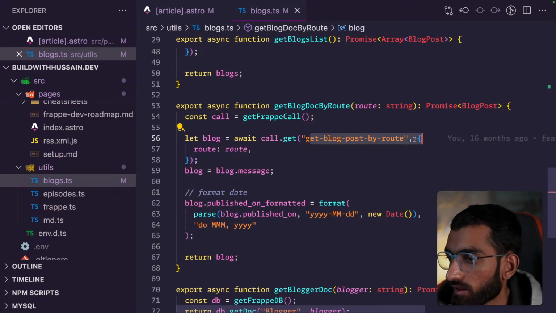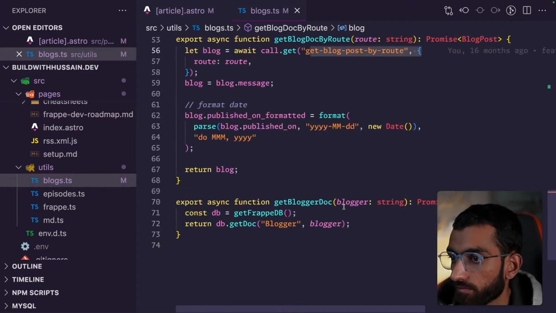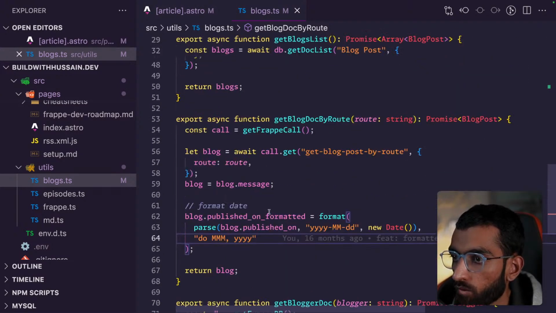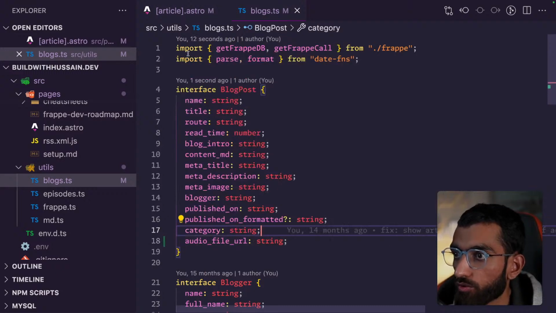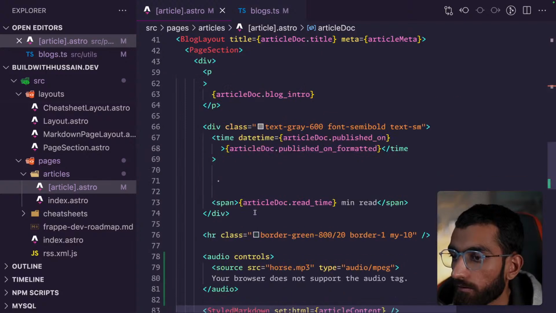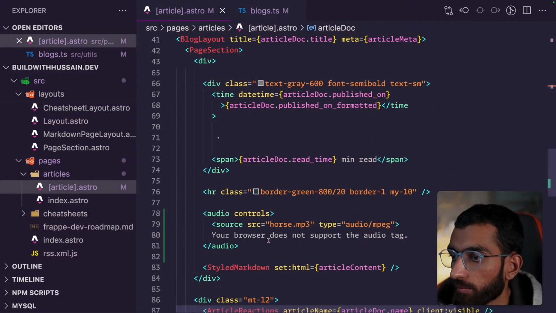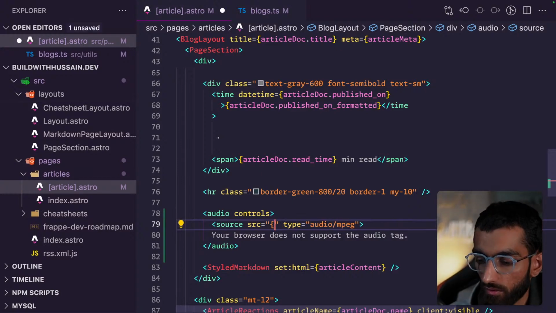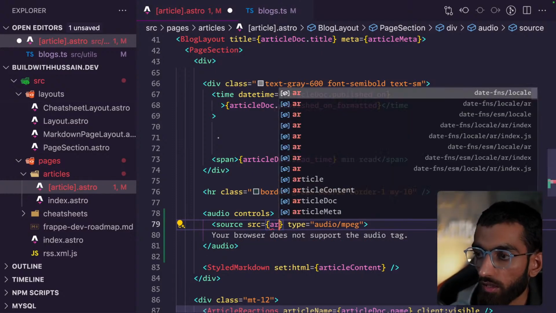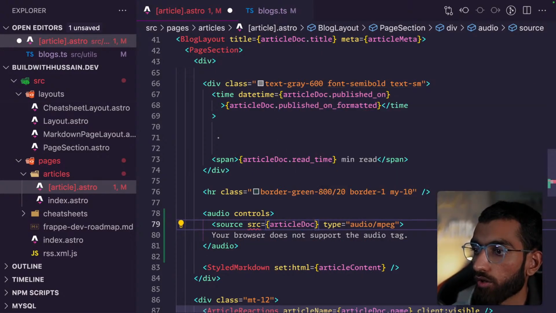I have a server script that is being called. Nice. So apart from this, I don't think we need to change anything. We'll have access to the audio file right away. And here we can just replace this with article doc dot audio file URL. Nice.